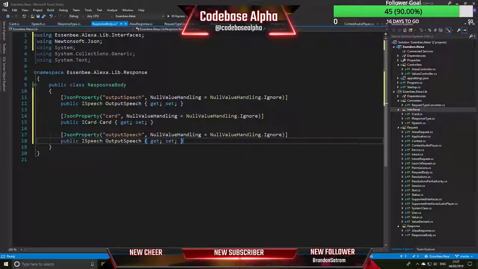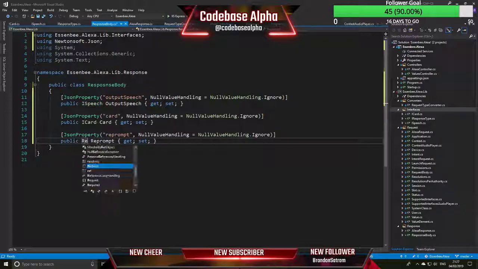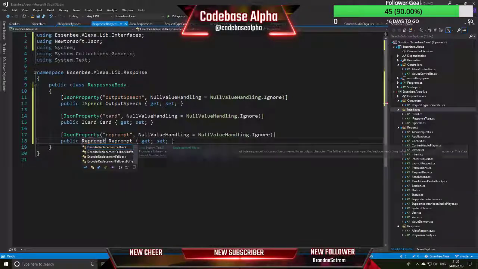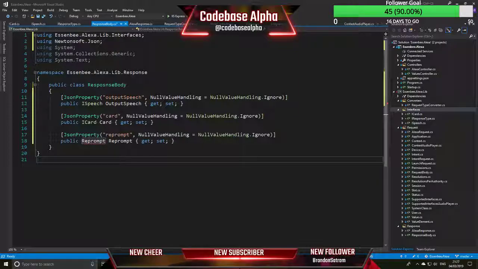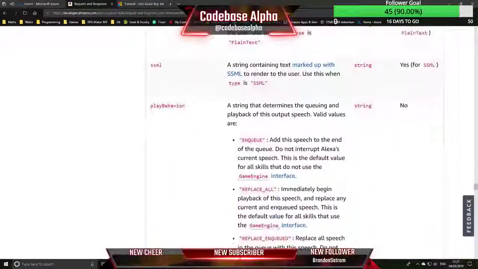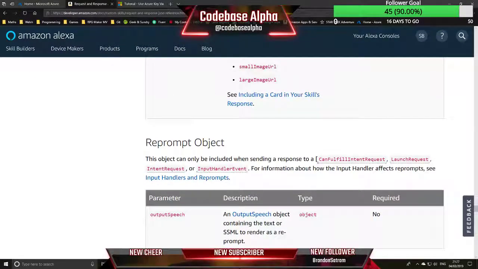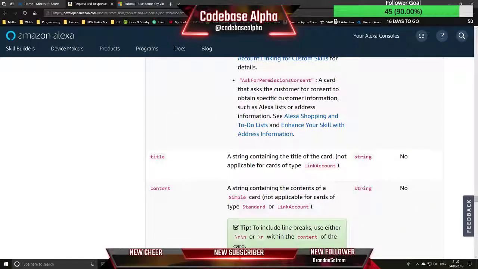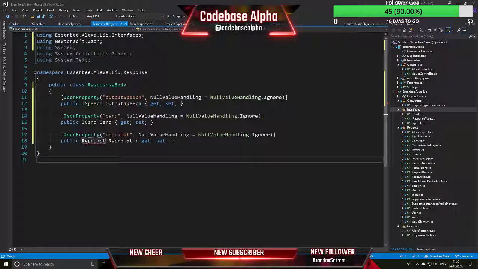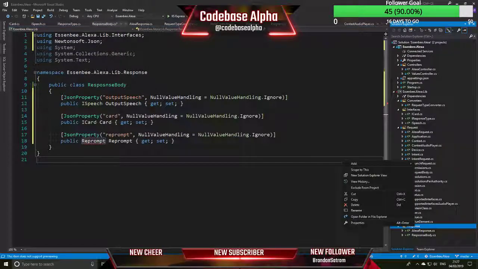So let's create that. This is reprompt. Once again, we have the null handling. And unfortunately, in this case, we need to create an object, because we need to create a class there. If you go back and have a look, we can see that the reprompt actually just wraps an output speech element. So we need to create something for that. So let's create a reprompt response.